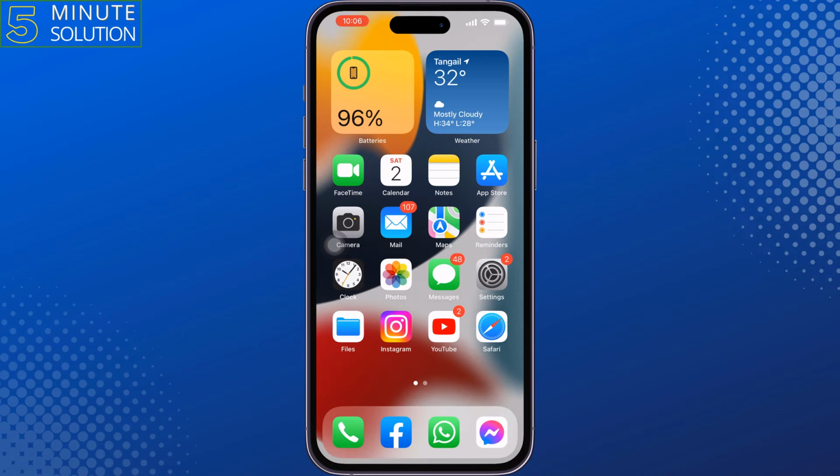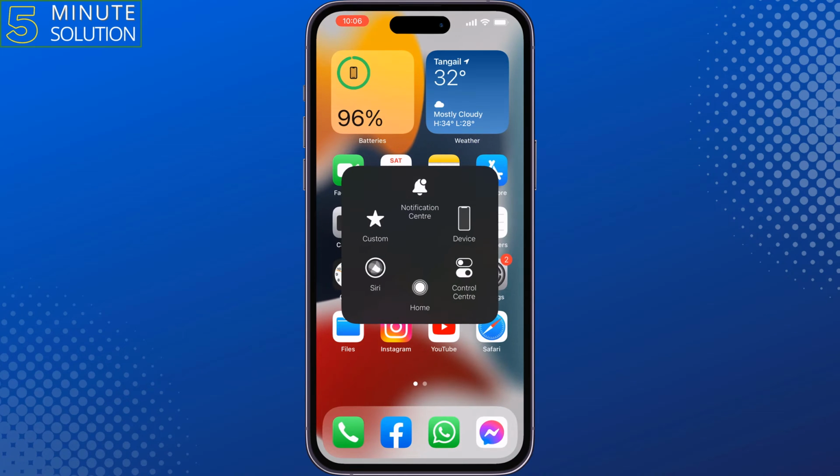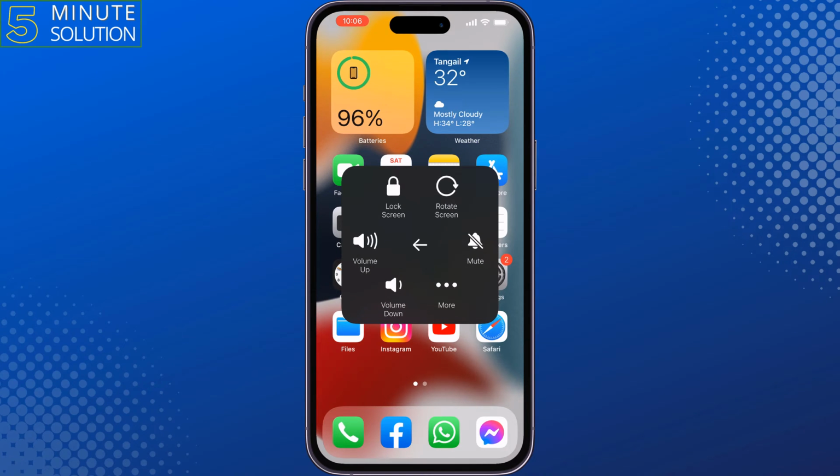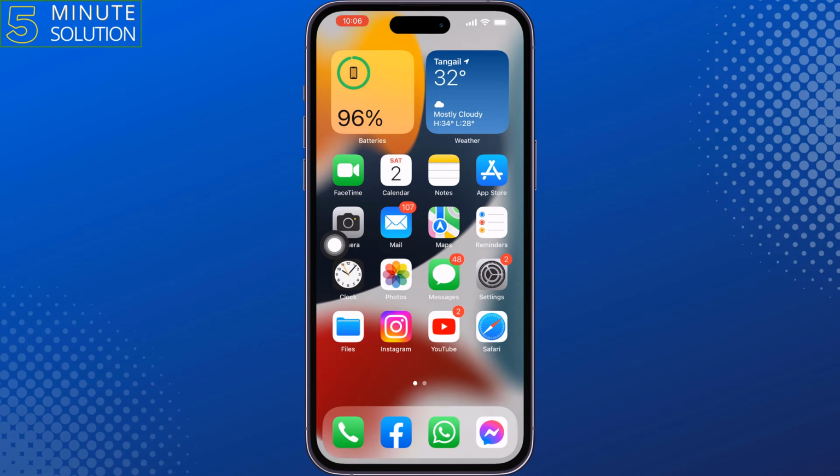The second solution is to remove the Free Fire game from the background and then give your phone a simple restart, and then relaunch the Free Fire app, and hope this solution will fix the issue.